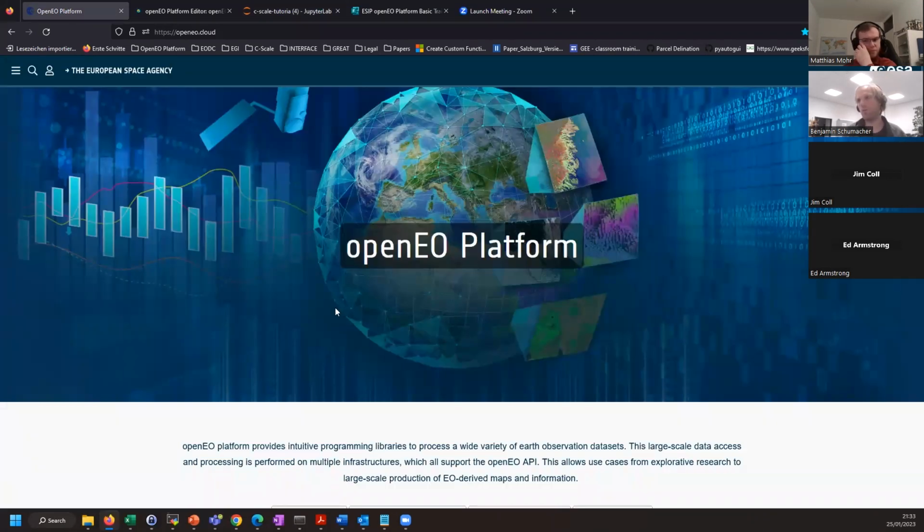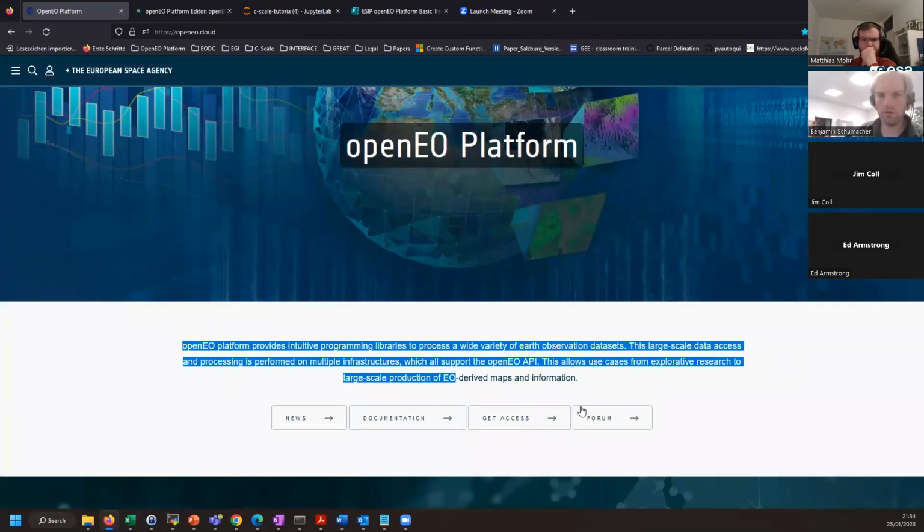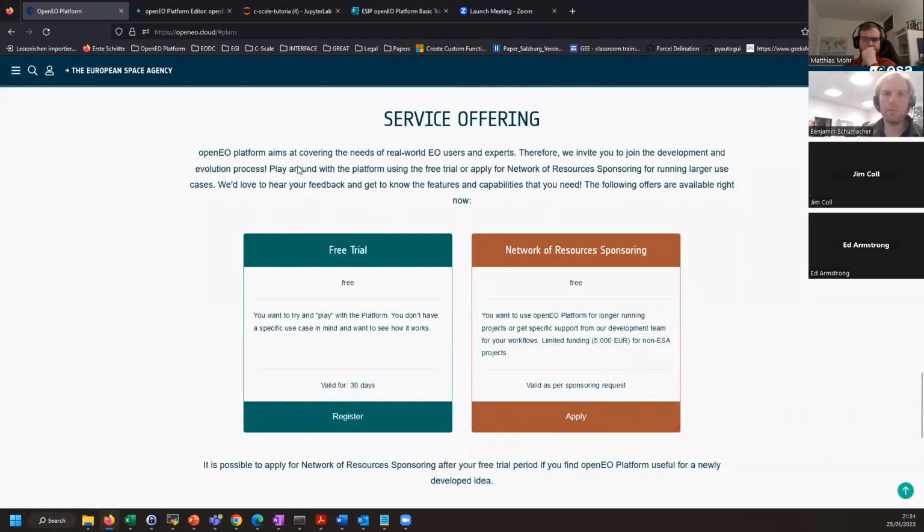So how does it actually work? What you do is you go to openeo.cloud. You end up on this website. There is some general information at the top. The Get Access button: currently, we provide a 30-day free trial. So you can register for that. There's no fee or anything included. It's completely free. And then we give you access for 30 days, and you can test the platform as you wish in those 30 days.